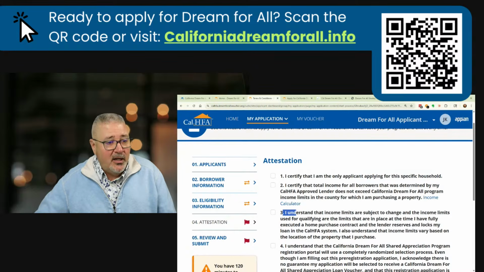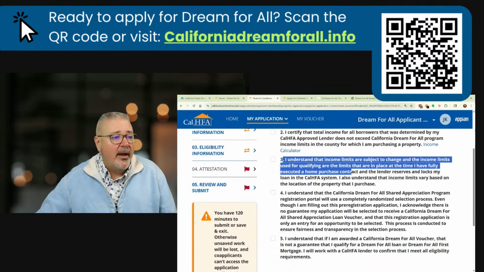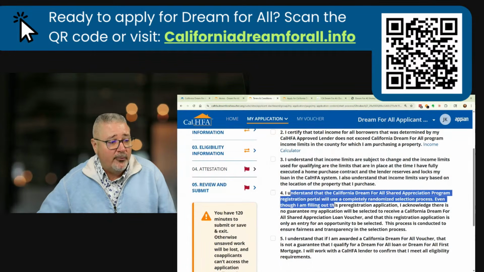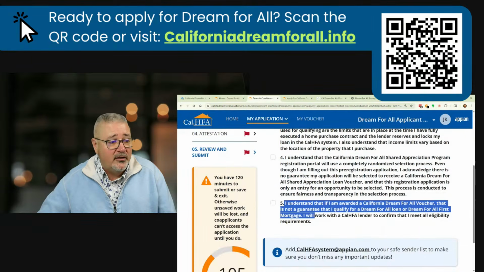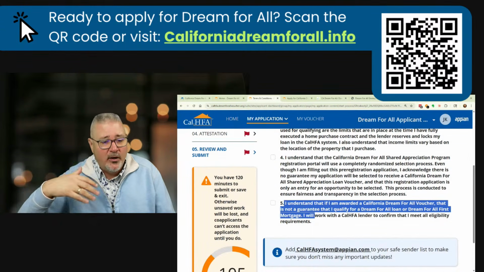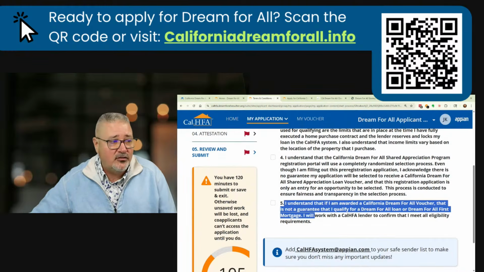Fine. I understand income limits are subject to change. Of course. I understand the Dream For All program is a random process. I understand that if I'm awarded, it's not a guarantee. These are basically a lot of the same warnings you had to do in the beginning that you now have to attest to at the end.